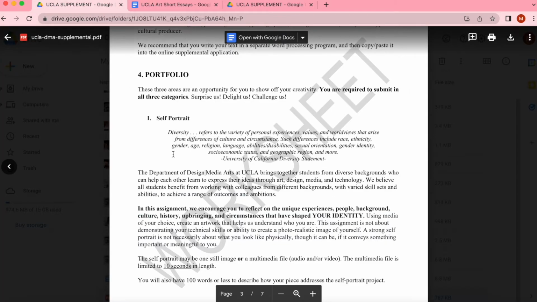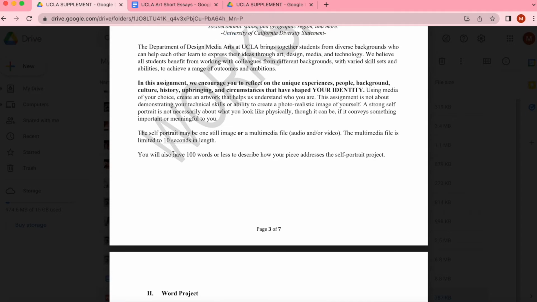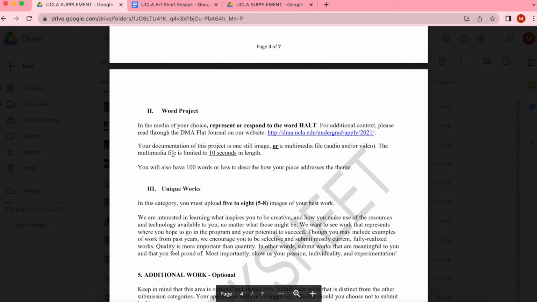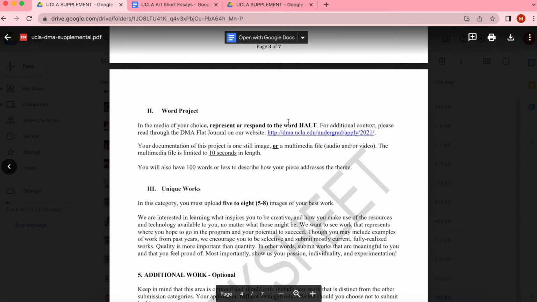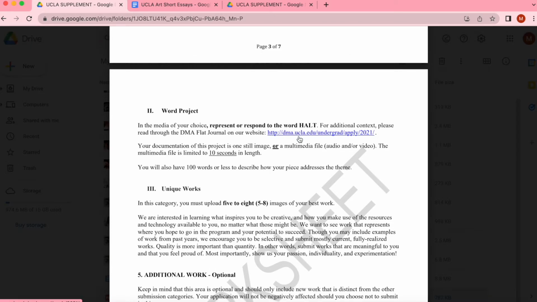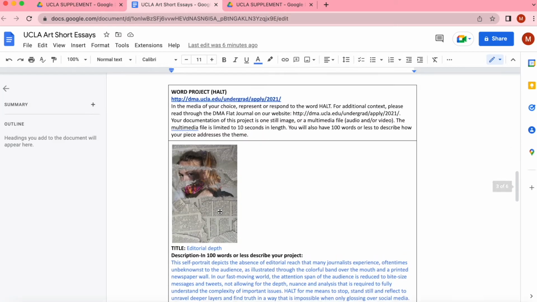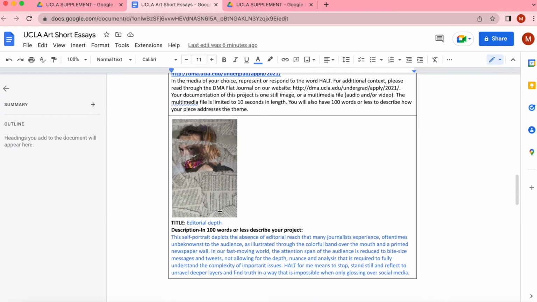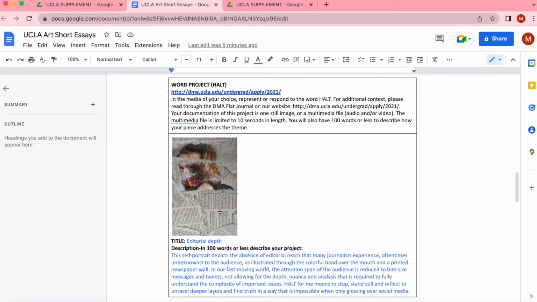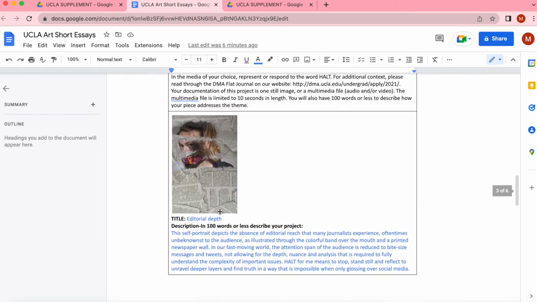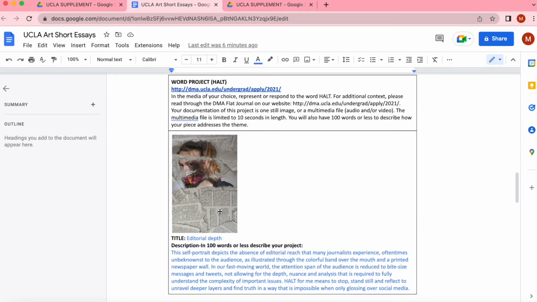Next part is the word project. Every year they pick a new word, and for my year it was halt. They had a super long description of halt or something. But basically I also did a self-portrait for this, which focused on the absence of editorial reach in our world, because I was super involved with journalism at the time in high school, so that was important to me.